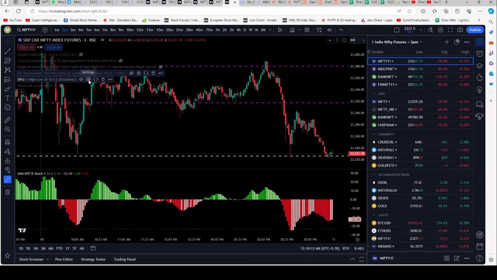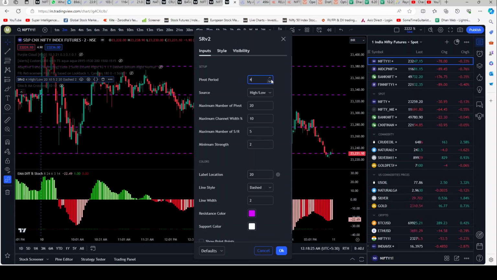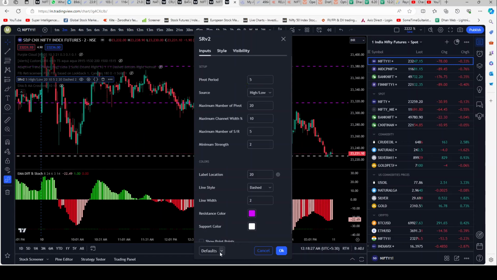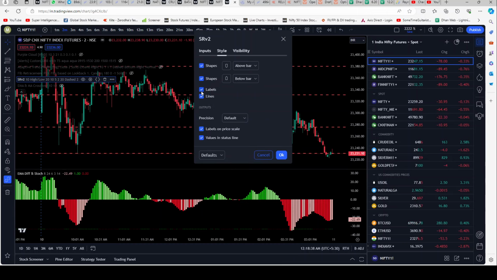I'm not using the default setting. Apart from the color changes that I've made, the only other change that I've made is this pivot period, which by default comes at 10, because you see I use it at 5. All right, if I reset this, so this is the reset to default settings. The first change you will notice, from 5 it's gone to 10. Everything else remains the same, and labels is text.